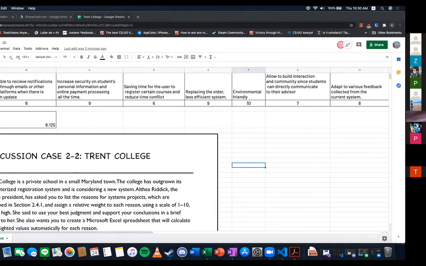Next, increased security on students' personal information and online payment processing at all times. Now, we think that this is very important because, as you all might know, nowadays there are increased security attacks and many new loopholes being discovered every day, and we feel that that feature alone is very important for Trent College to make a new computerized system. So we gave that feature a 9 out of 10.